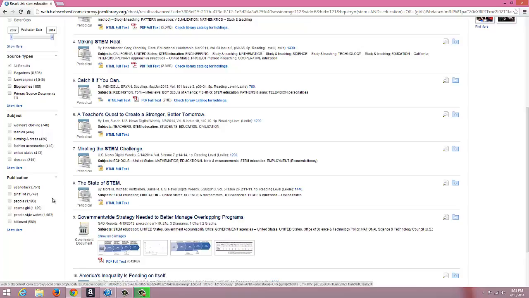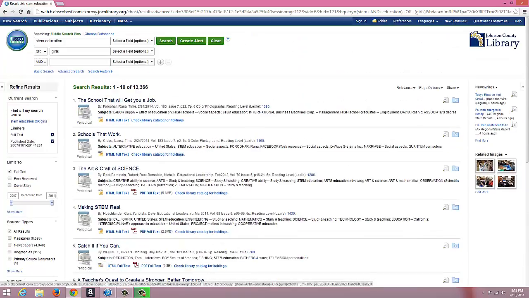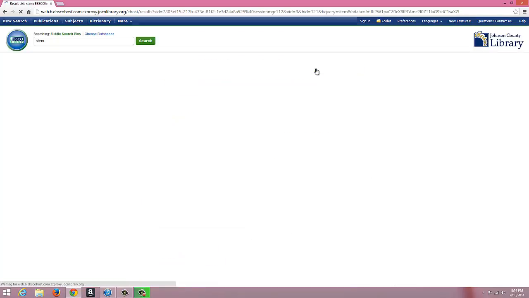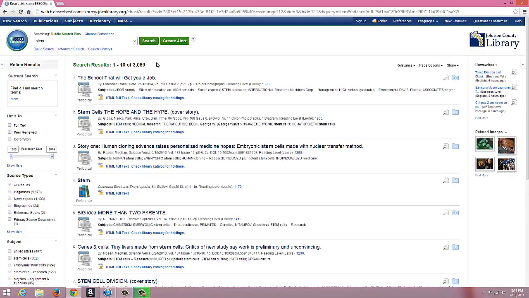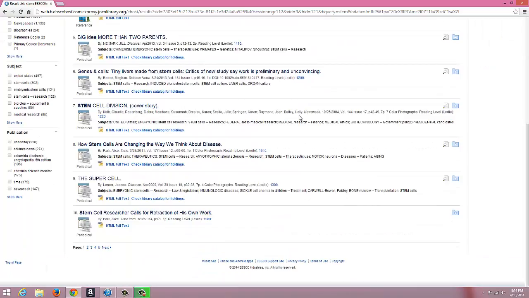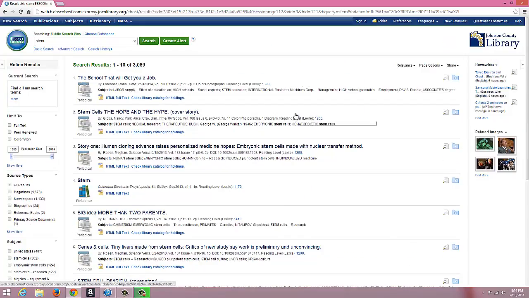Instead of doing that, let's try another Boolean search. Return to basic search and just search STEM. As you can see, we have a lot of results. But not all of them relate to science, technology, engineering, and math. This is a perfect opportunity to use NOT.